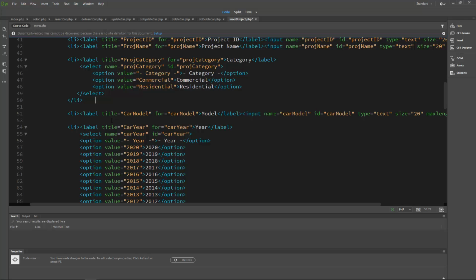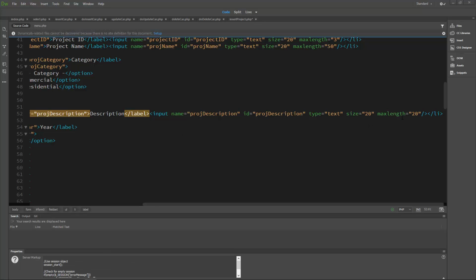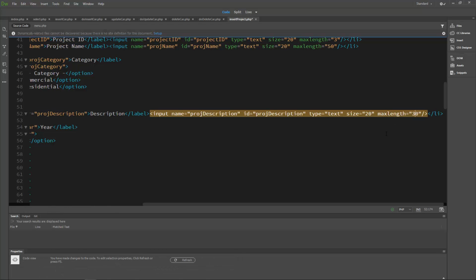Below that, we're going to have the project description. So we do proj description. We'll do a lowercase proj description. We'll copy that. We'll change the ID, model, and we'll change this word, the text that appears on the screen, to description. And we'll change this max length out here. Let's make it 30.